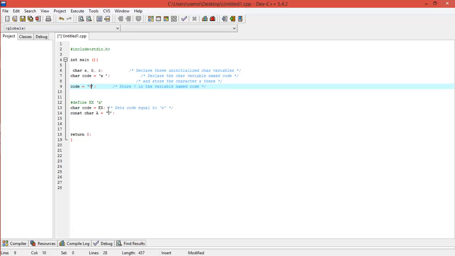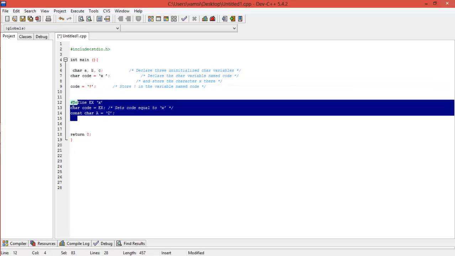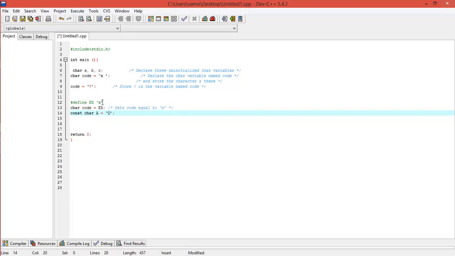Here you use hash define. I covered hash define in the last chapter. What it will do is make ex a symbolic constant for x, so we can use it anywhere in the program instead of using x. So the character code is ex, directly equated instead of writing this. It's kind of easy to understand. It's creating a constant character, that is, it can't be changed in the program, it's always constant.